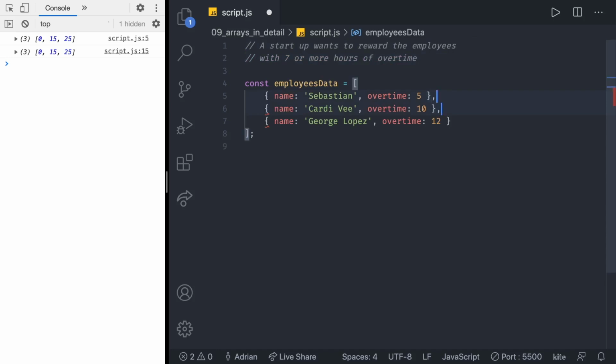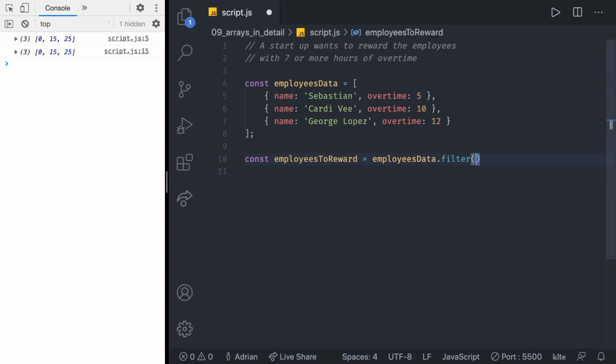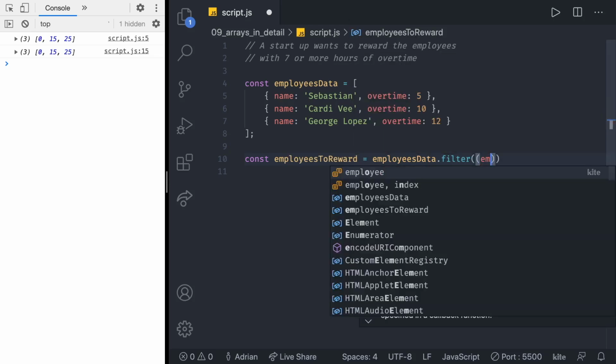First of all, we have to add commas here, and we have our employees data. Now we have to filter the array to find only the employees with overtime of more than 7 hours. To do that, of course, we are going to use the filter method. So in here, I'm going to create a new array called employees to reward, and that's going to be equal to employees data dot filter. And then in here, we're going to get that singular employee.